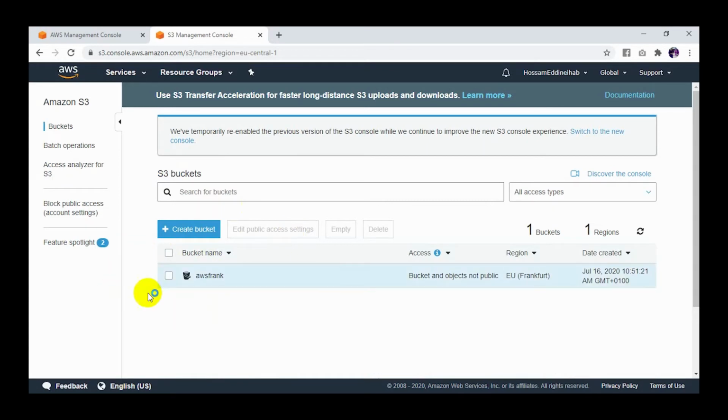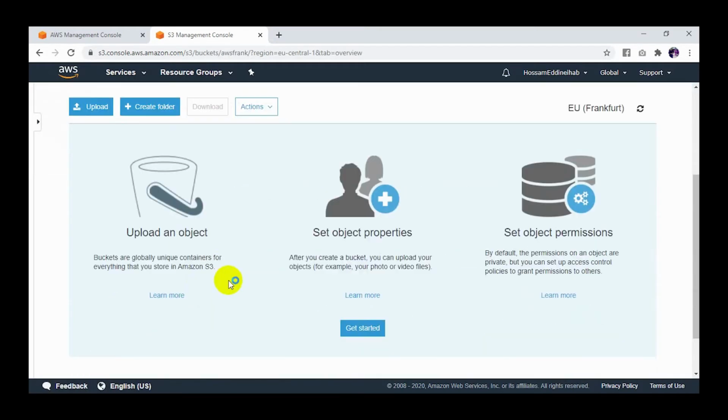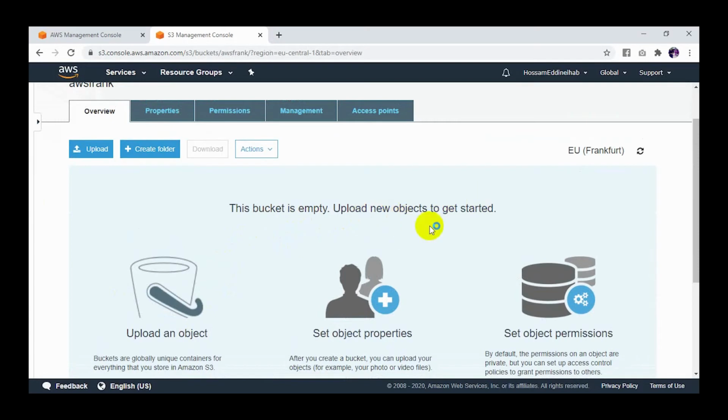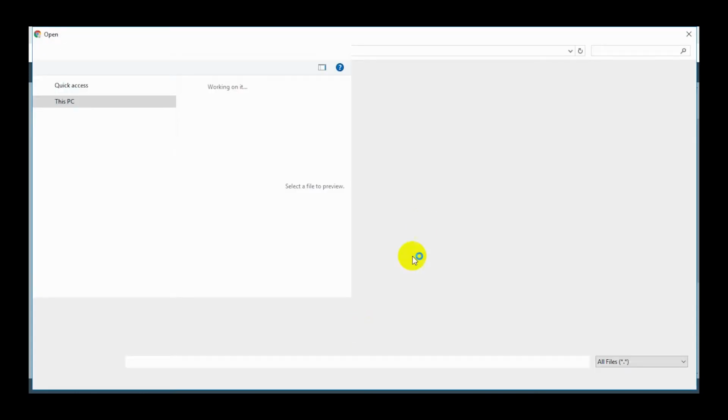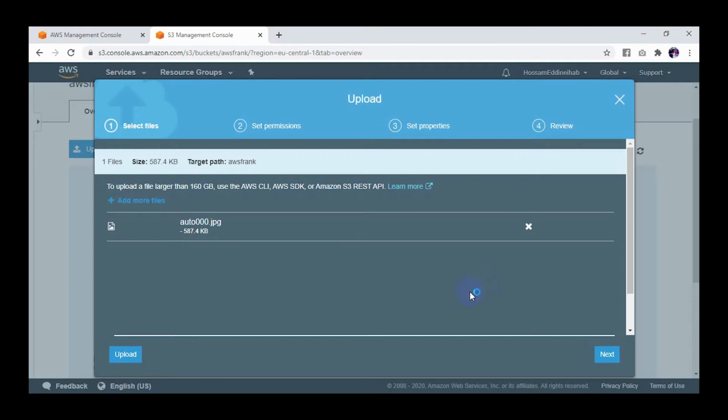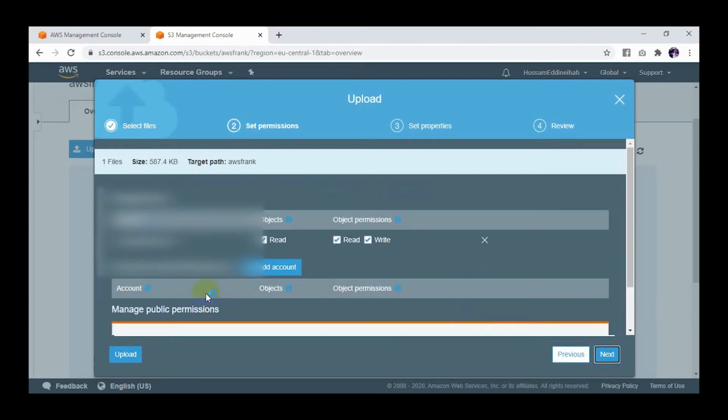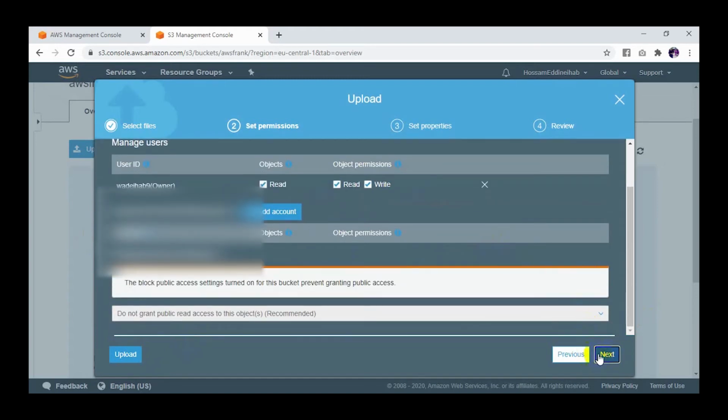My bucket is already created. Now I need to create the object, so I will access the bucket. Here it tells me this bucket is empty, upload an object. So now I will upload an object. I will upload one picture, for example. I will choose this one and next. Here you can also upload it with the default configuration. As you can see here, my user ID and the permissions. So now I will go to the next.